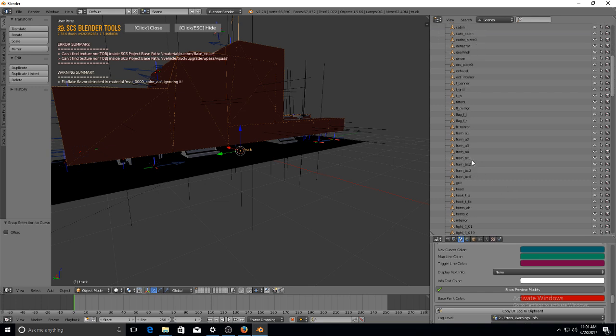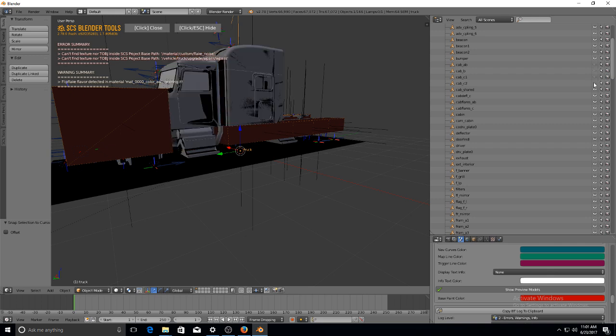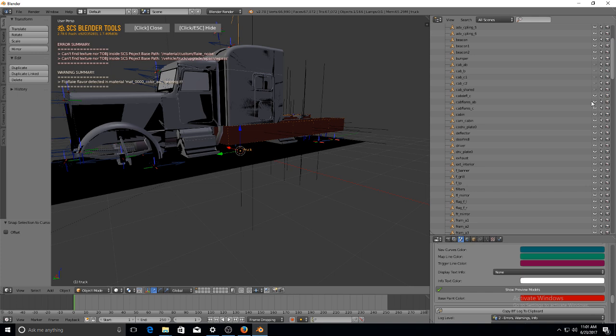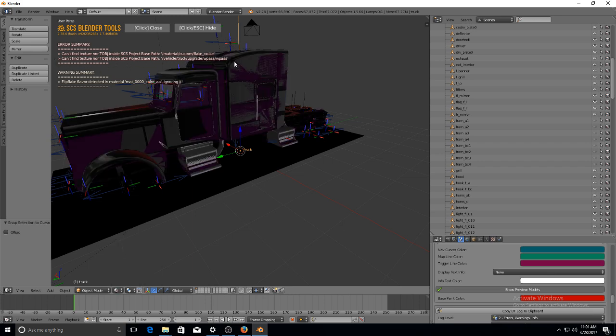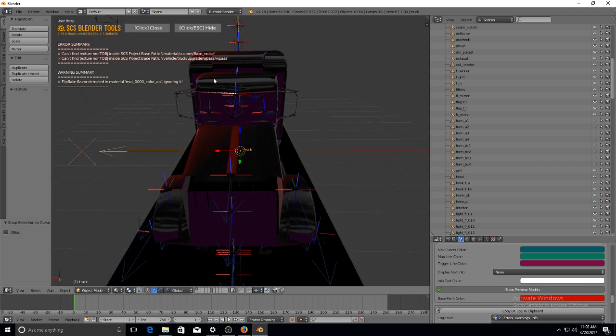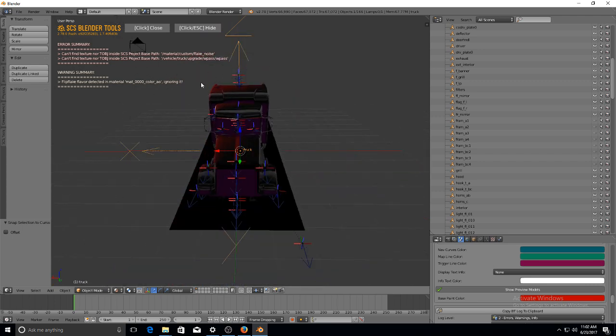The collisions, I forgot their name, oh yeah, they're cab and chassis, cabs and chassis, shared, the frame A1 I think. Turn those off, and that's pretty much it. Now we're gonna go into material mode, and you can see we had minimal errors. Just these two things were missing, but that's the least of our problems. That's not gonna give us any problem.